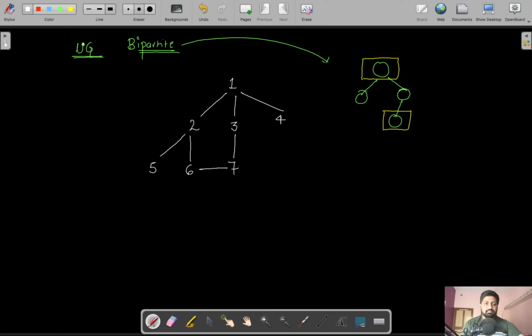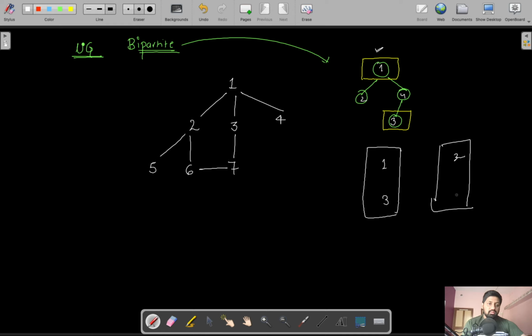For example, if we place nodes 1 and 3 in one part and nodes 2 and 4 in another part, then there is an edge between 1 and 4. Okay, let me draw the edges. There is an edge between 1 and 2, there is an edge between 4 and 3, and that's all. There are these three edges.